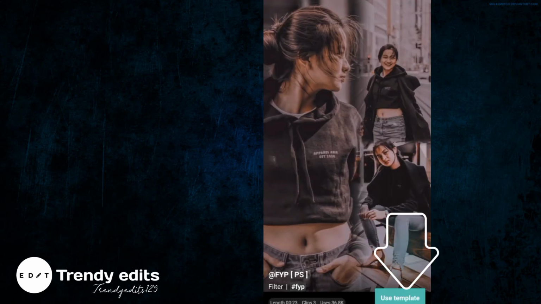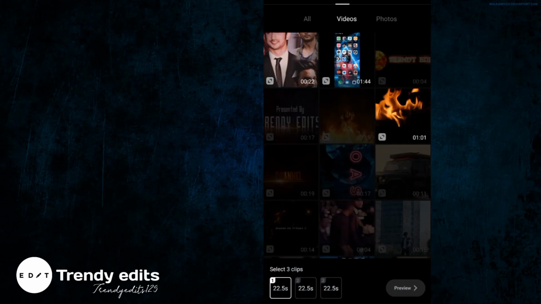Click Use Template. Select your 3 photos.